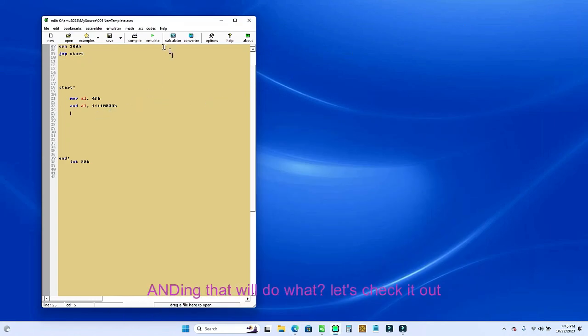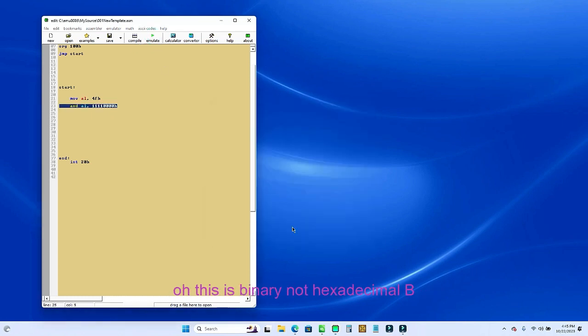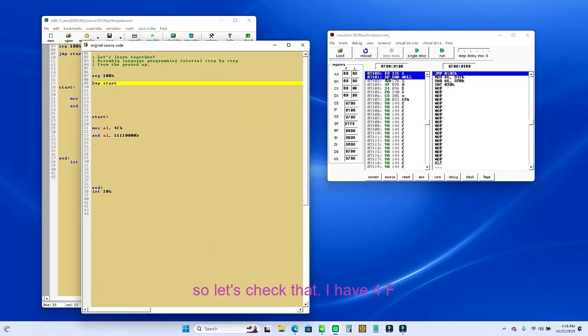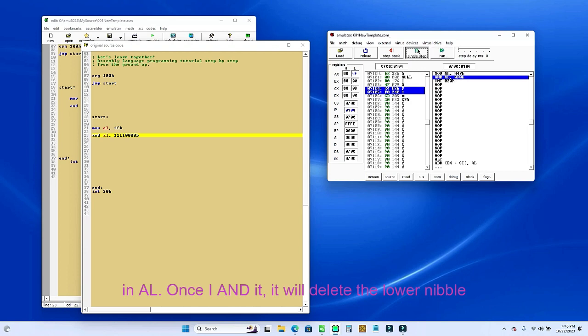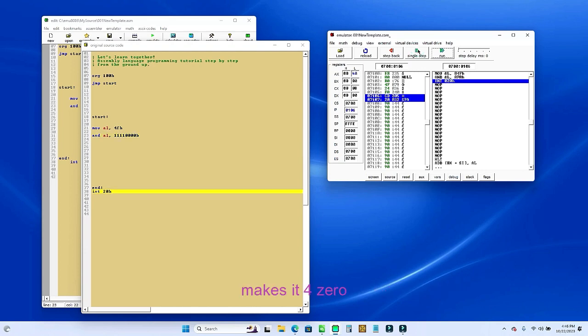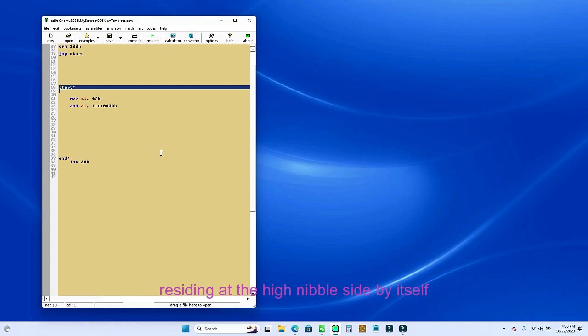So ANDing that will do what? Let's check it out. Oh, this is binary, not hexadecimal, B. So let's check that. I have 4F in AL. Once I AND it, it will delete the lower nibble. Makes it 40. So what we have now is the number 4 residing at the high nibble side by itself.